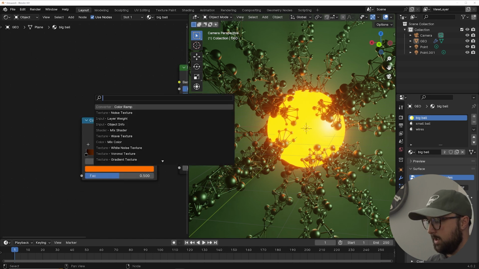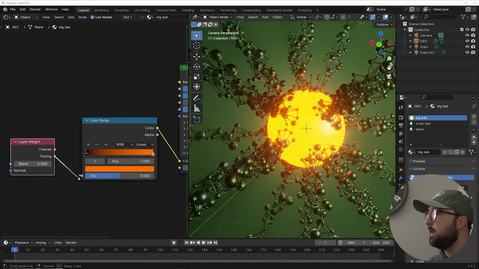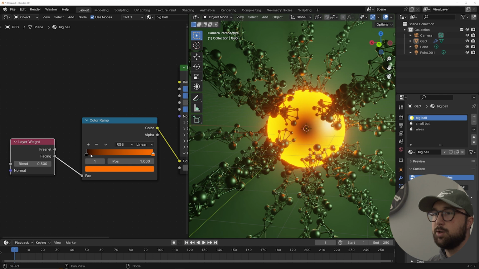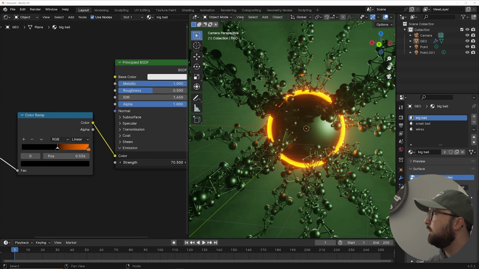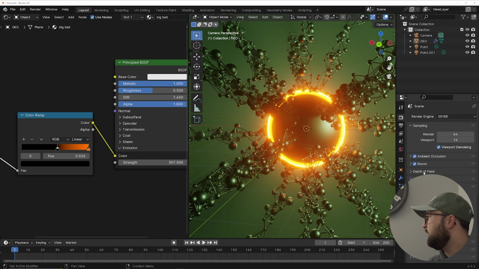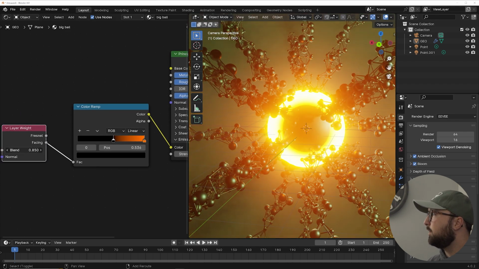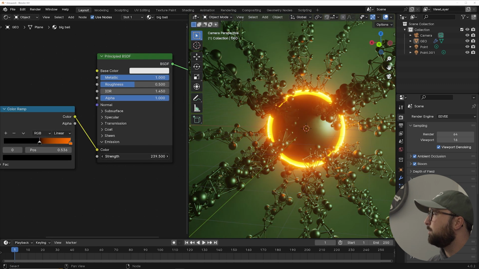And then we're going to get a layer weight. And we're going to use the facing because that's the most dramatic version of the layer weight. And then you can bring it in like this, and then bring up that brightness so it really glows nicely. You're not going to get a glow unless in the Eevee settings you turn on bloom. And then you can play with this until you like what you see, and of course playing with the strength of your objects.